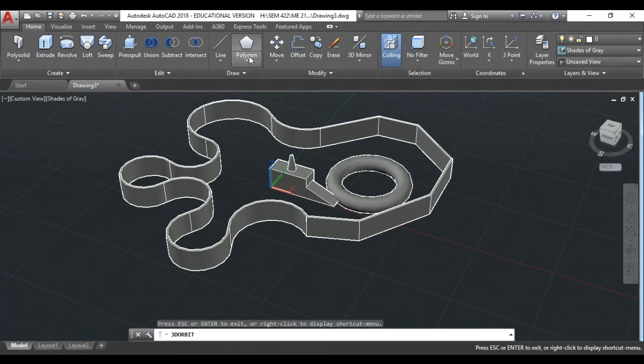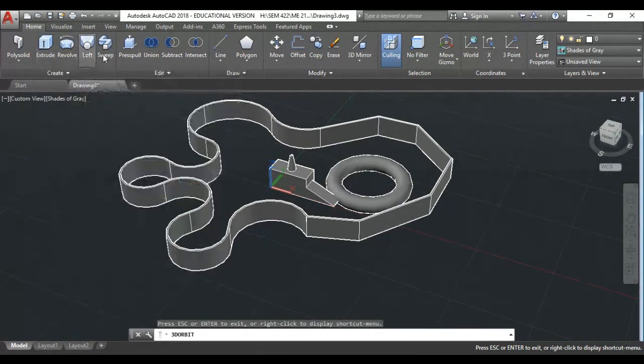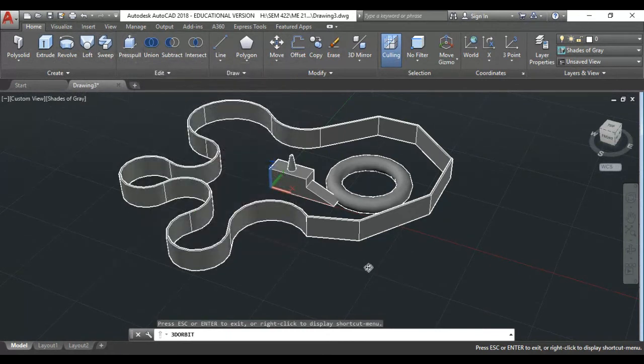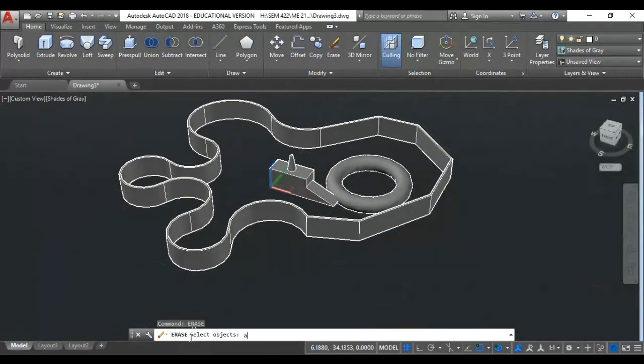Okay, so what is the extrude, guys? Actually, I'm going to speak about two things, not only extrude. There is something called extrude and something called the press pull. What is the difference between these two? Very soon I will explain the difference. Okay, let me erase everything. Erase is like any erase in two dimensions, no difference.